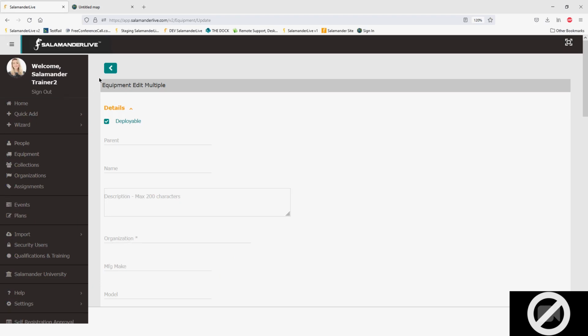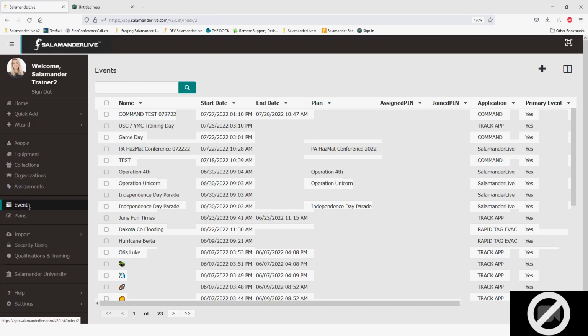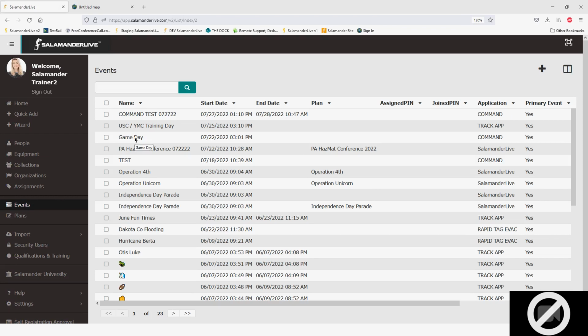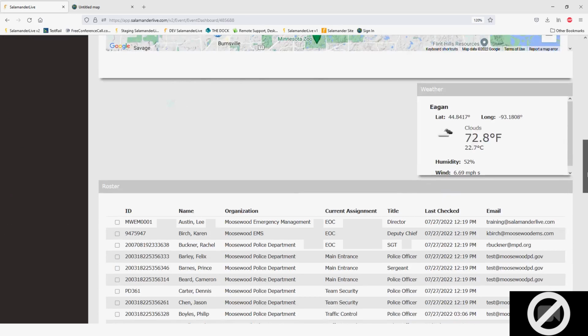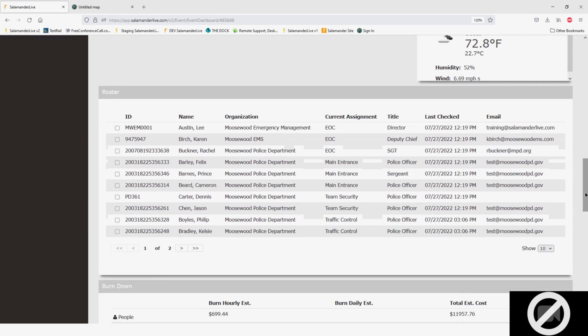The last area for email communication is going to be on the event side. So you can say it's event email, so you know that's coming from the events dashboard. So let's go into the event dashboard. Let's just go to this one right here. It's going to be on the event dashboard, and it's going to be in the roster tile.